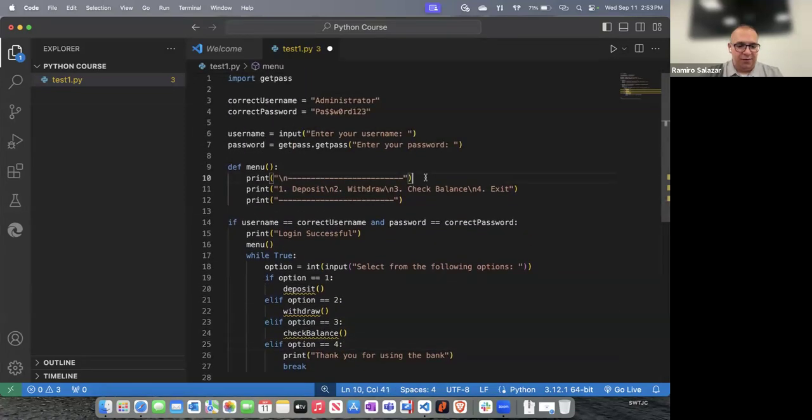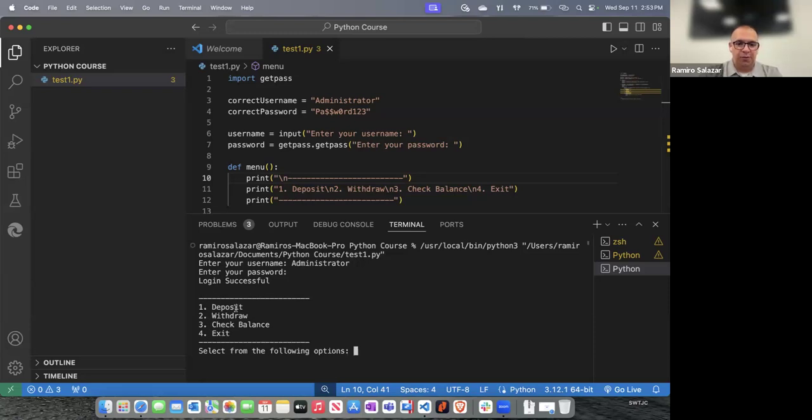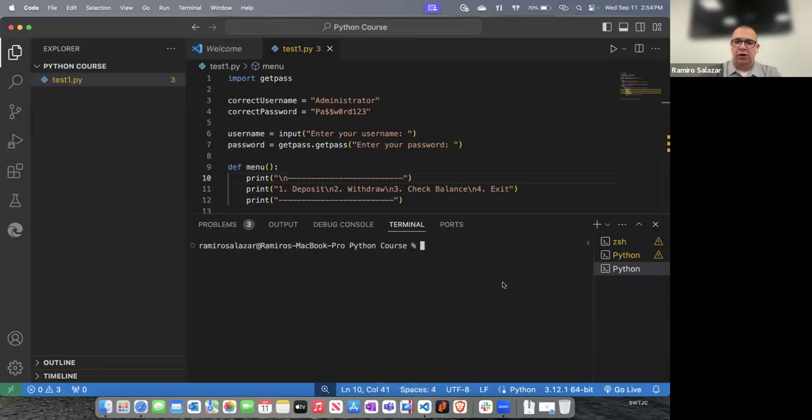So let's go ahead and save this. And let's run it. And it's asking me for my username and password. I'm going to type in administrator and password 123. Login successful. It shows me a list of options, and at the bottom it says select from the following options. I'm going to type in a number 1, and it doesn't know what to do with the function called deposit because I haven't defined it yet. So it's supposed to not work.